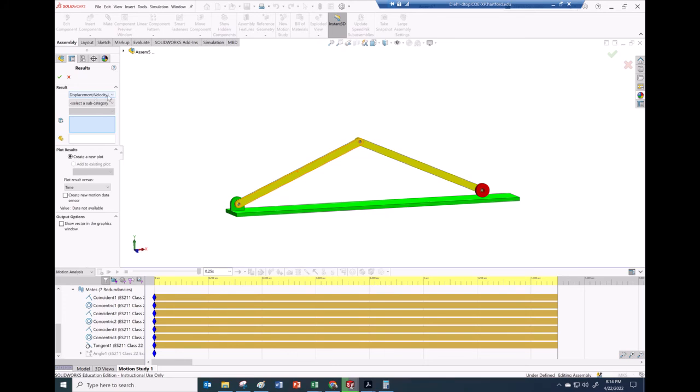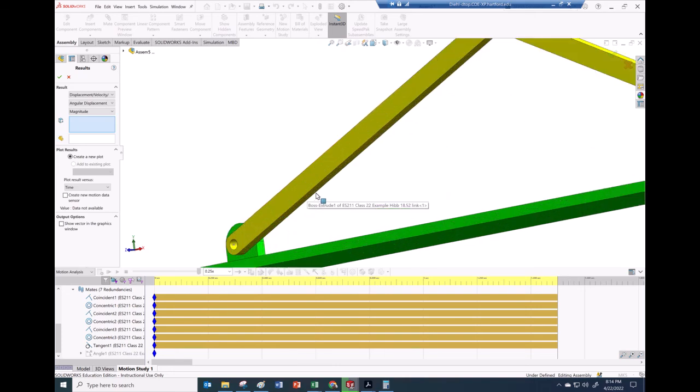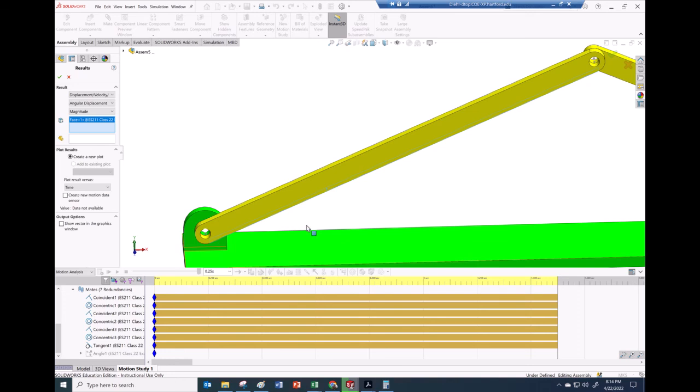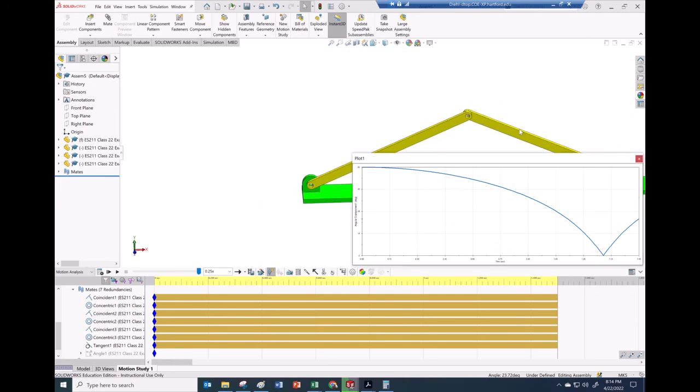So I picked displacement, and I'll go angular displacement. Magnitude is our only option there. I'm going to pick two things, that one and this one, so that'll show us the angle between the two, I believe. And we'll plot it out. We can see it kind of makes sense with the change.